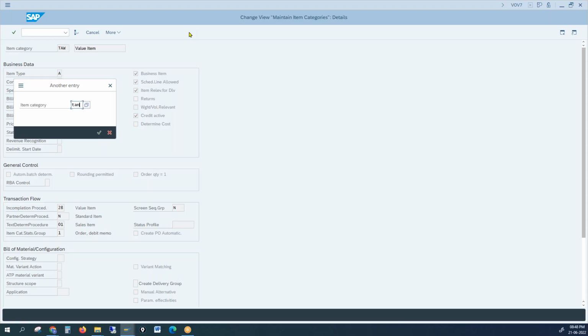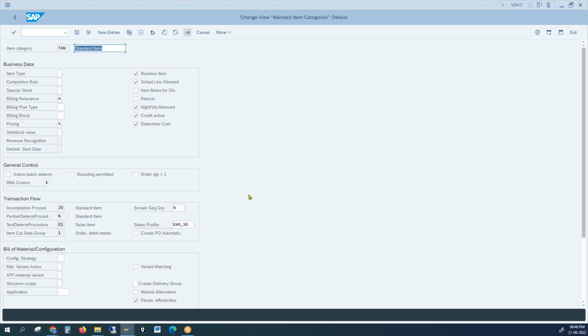So it is very important for the item categories. You should know for which it is applicable and for which it is not applicable. It's very important when it comes to item category controls. It is not only for which it is applicable, you should also know for which it is not applicable.